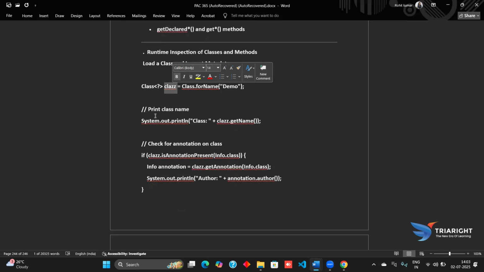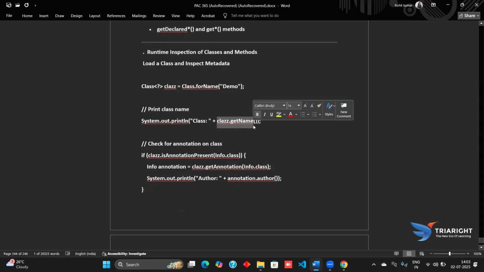Now, print the class name. We will be printing the class name with System.out.println(class.getName()). It will provide the class name for this class. For this class, there is a collection of different classes, so it will provide the names of the different classes present here.